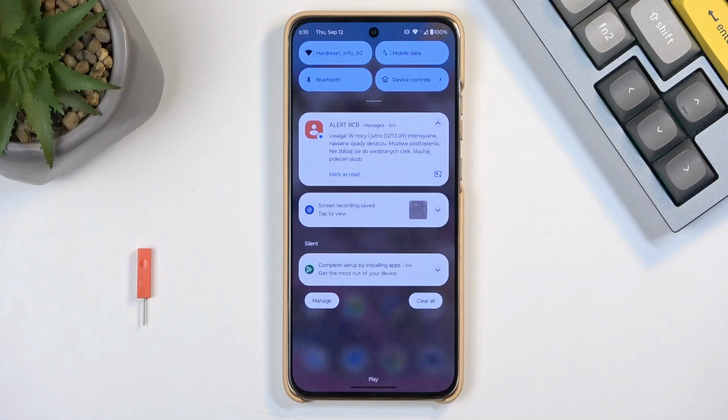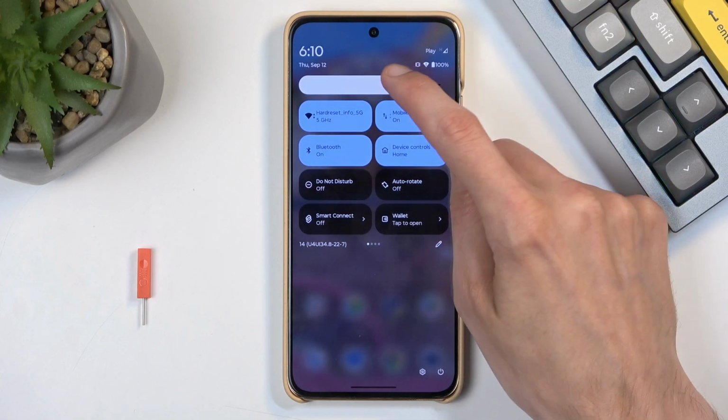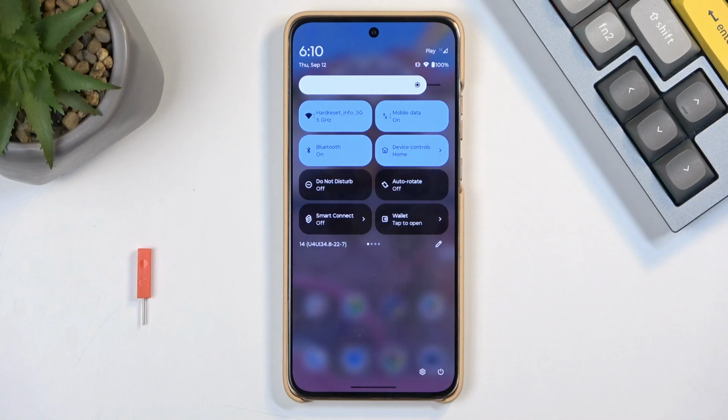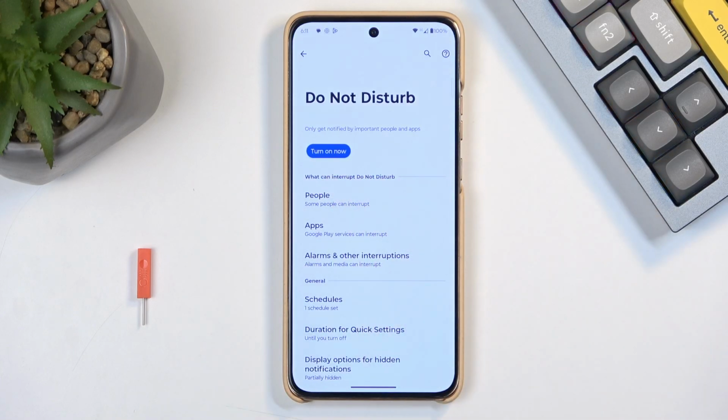Swipe down from the top of the screen to bring down your toggles, and then swipe down once again to extend the list of them. Next, we're looking for the Do Not Disturb toggle, which for me is visible on the first page right over here. So once you see yours, you can hold it. This will quickly take you to the settings where you can customize the mode.